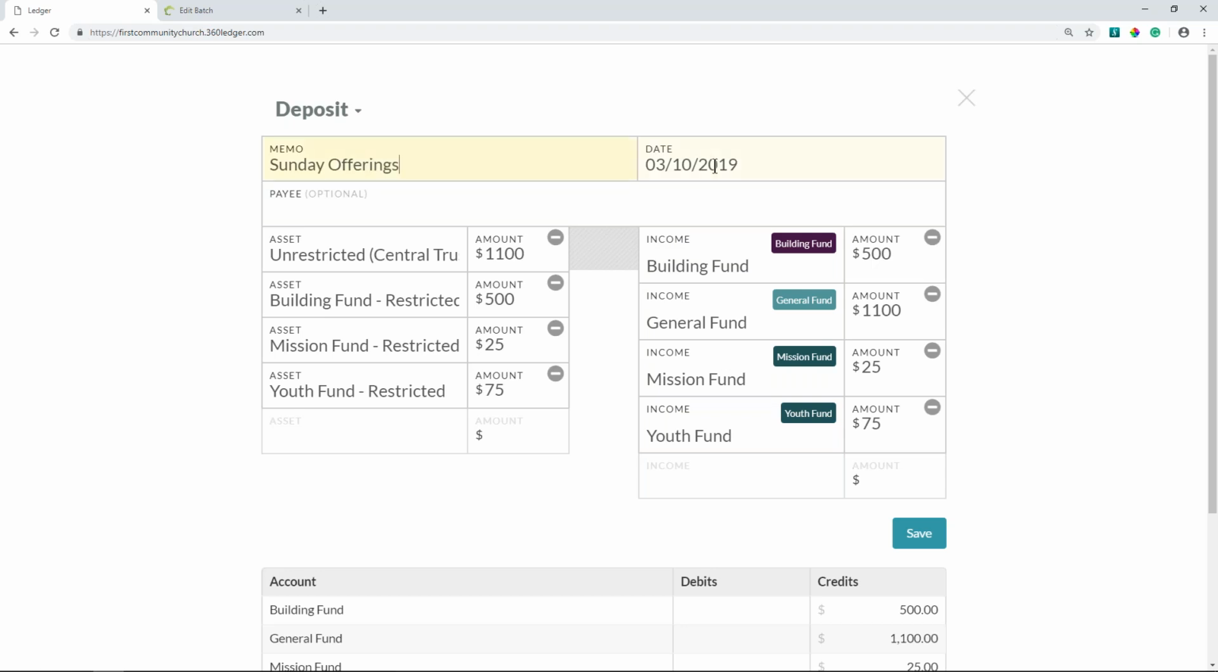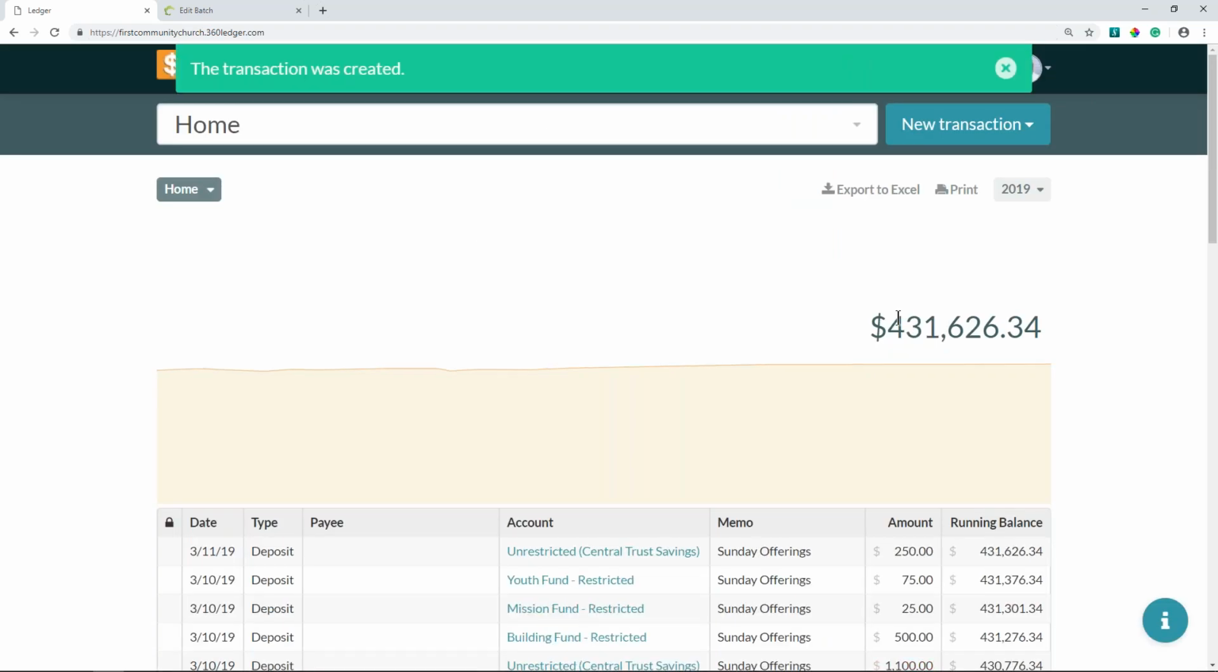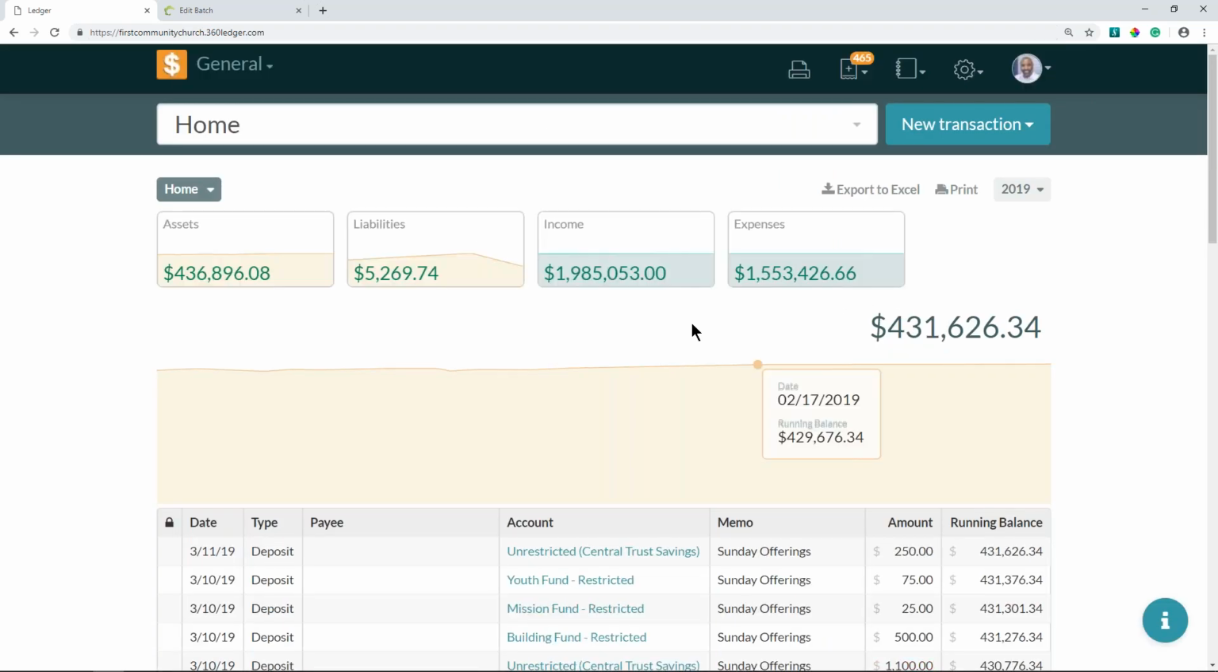There we go. You'll just make sure the date is what you want the date to be. Some people will use the date the offerings were given. Some people will use the date that the deposit went to the bank. It's an internal decision there. But then at that point, you can review the credits and debits, and then you can click Save since our debits and credits match. Then at that point, it will inject that deposit into the system.